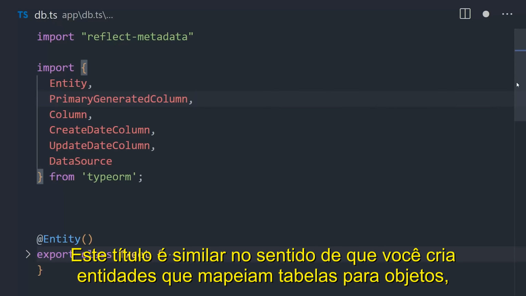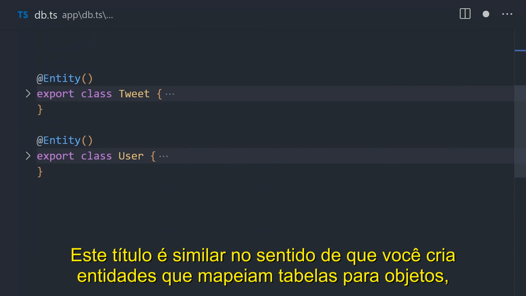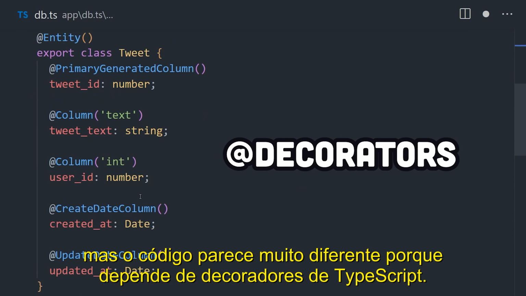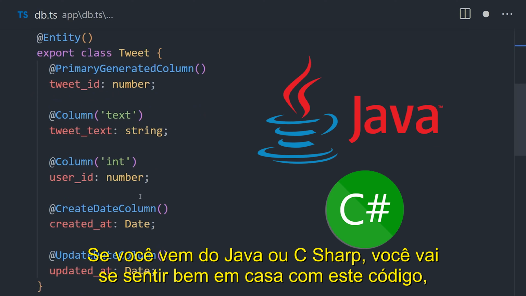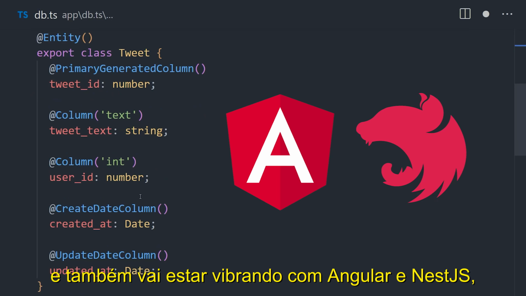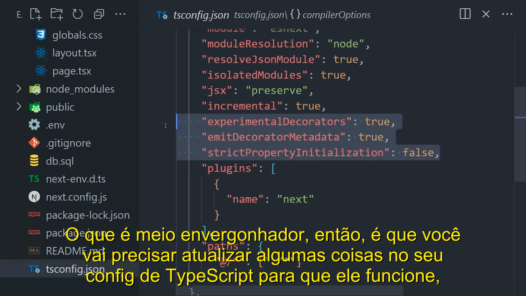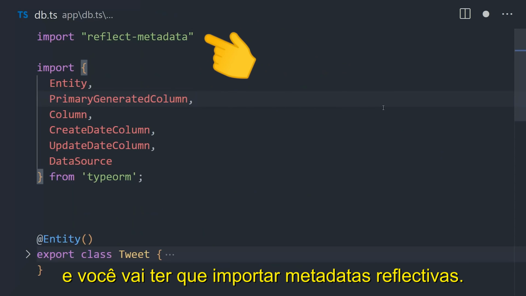This tool is similar in the sense that you create entities that map tables to objects, but the code looks a lot different because it relies on TypeScript decorators. If you come from Java or C#, you'll feel right at home with this code, and it'd also be vibing with Angular and Nest.js, and it is very readable in my opinion. What's kind of annoying though is that you'll need to update a few things in your TypeScript config to get it working, and you'll have to import reflect metadata.